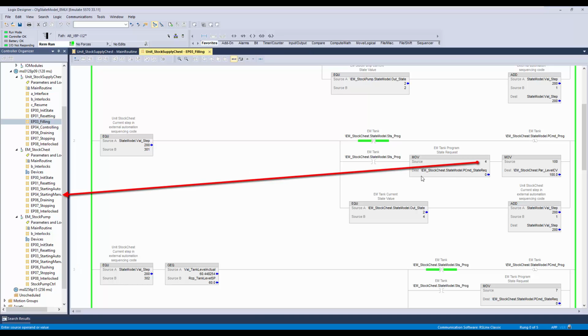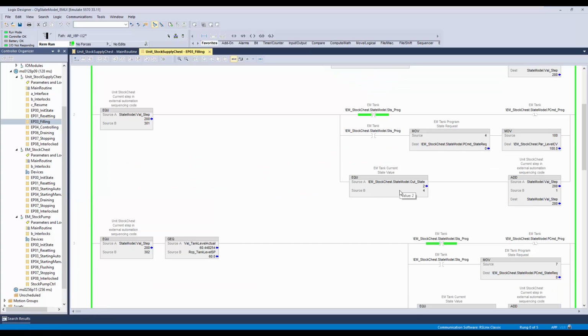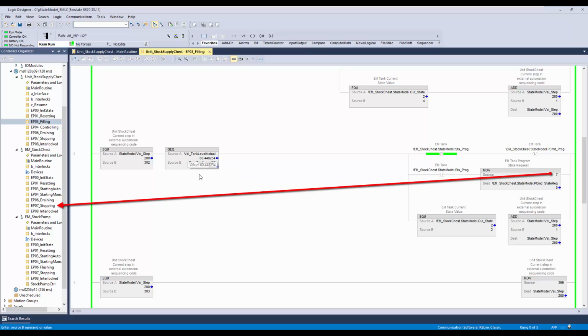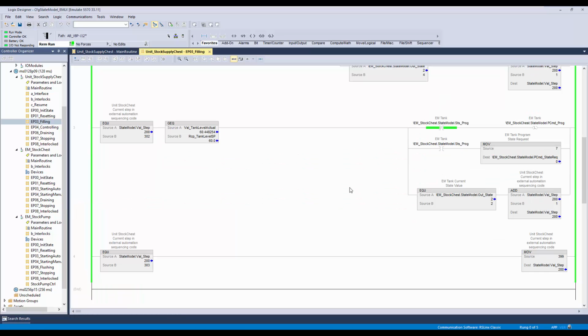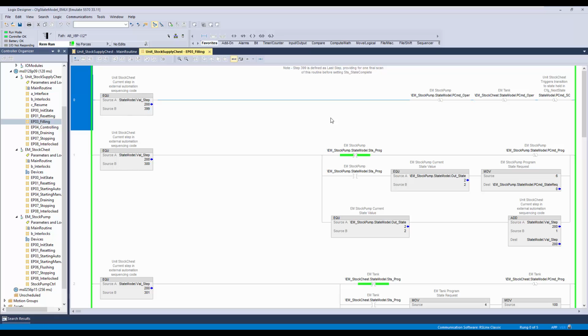It is commanded to run start manual state. Once the stock chest is in start manual state, the logic moves to the next step. Here the tank level is monitored to the set point. Once the tank level is reached, the stock chest is commanded to execute stopping state. Once the stock chest enters the idle state after completing the stopping, the sequence is completed. At the end of the sequence, both stock pump and stock chest are put back into operator ownership.